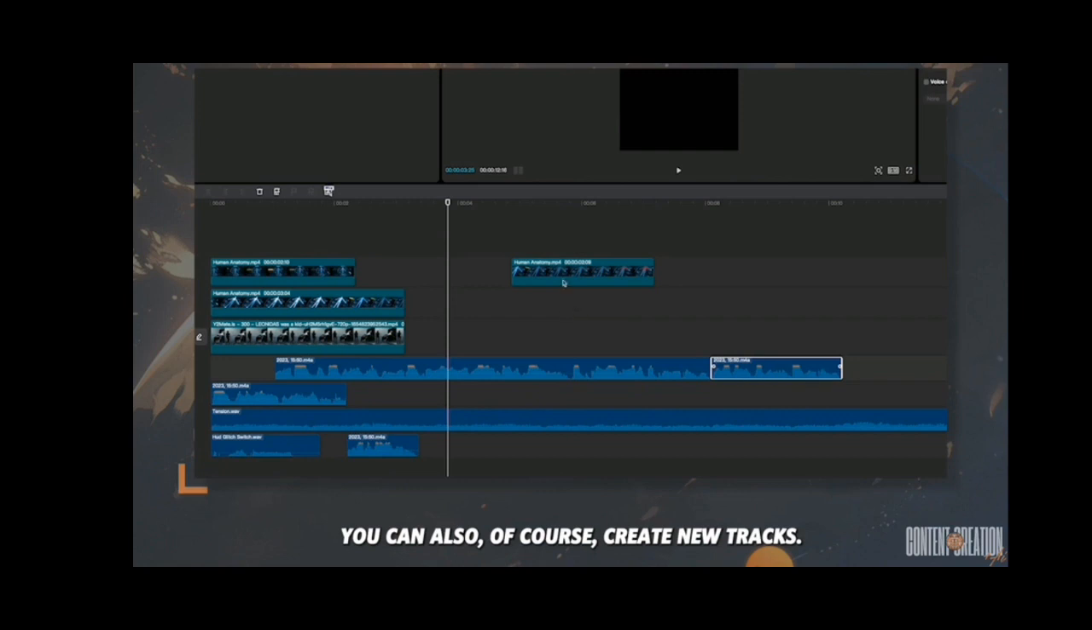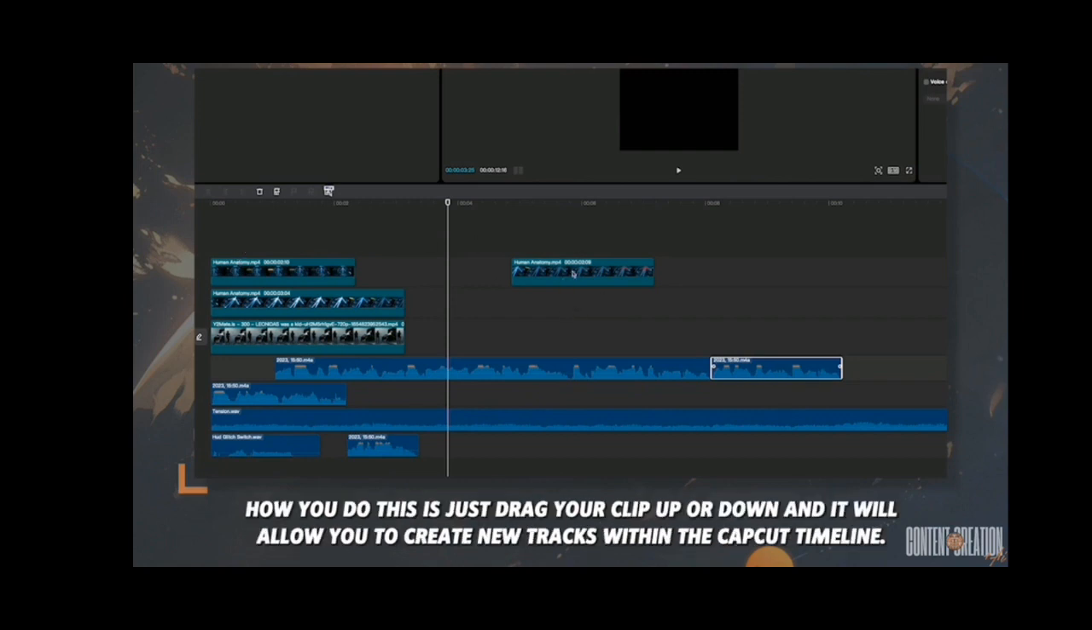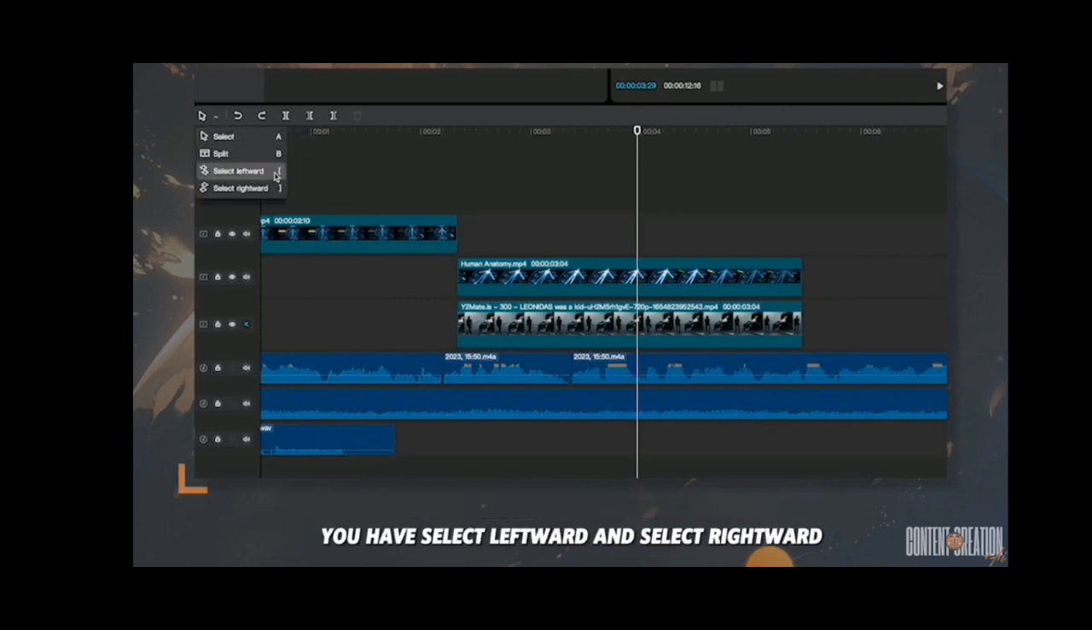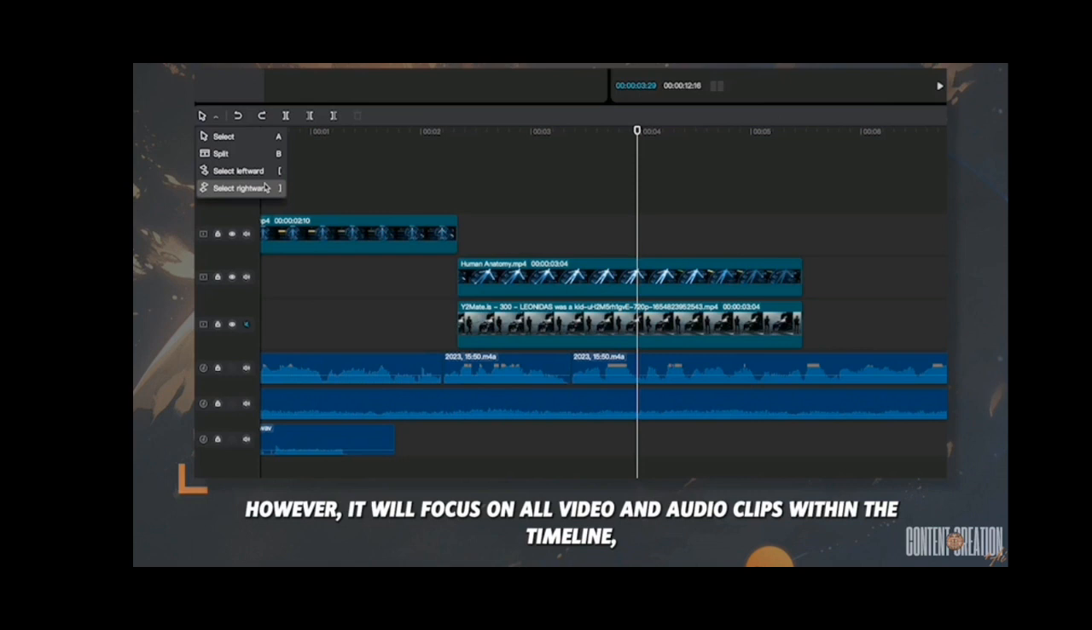You can also, of course, create new tracks. How you do this is just drag your clip up or down, and it'll allow you to create new tracks within the CapCut timeline. And then back into the same menu towards the left hand side of the timeline, you have select leftward and select rightward, which works in a very similar way to your select tool. However, it will focus on all video and audio clips within the timeline.